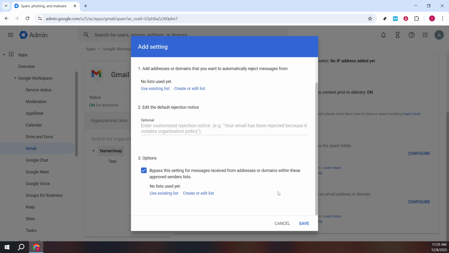When everything looks good, click Save. The change may take a short time to propagate across your organization. From here on, Gmail will automatically reject messages from the addresses or domains you specified, helping keep inboxes cleaner and reducing spam-related distractions.